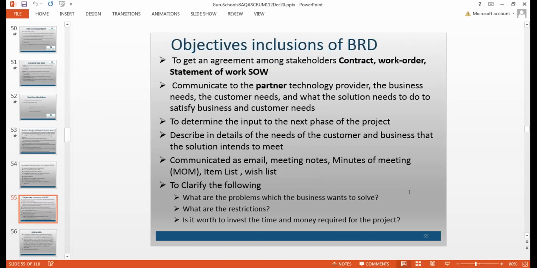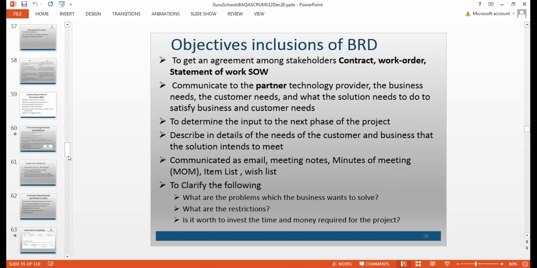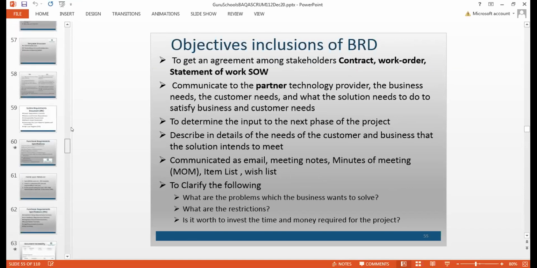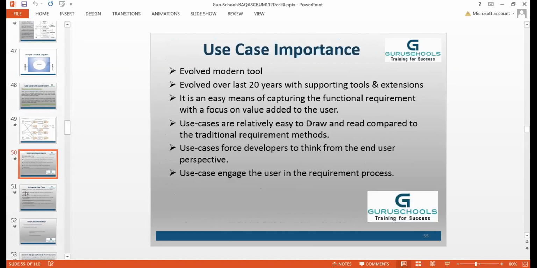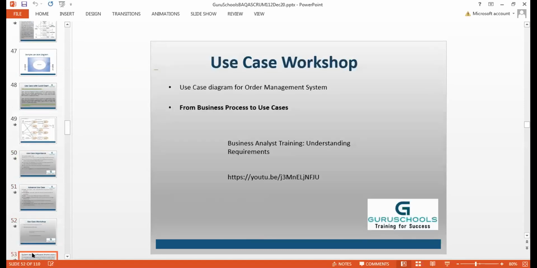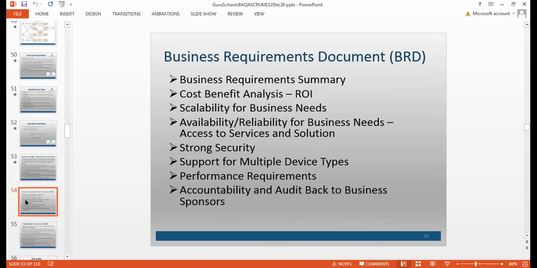Sir, what is that scalability for business needs which we have in BRD? What is that scalability? Okay, scalability. Okay, let me see, where was that? In BRD. Yes. Okay.